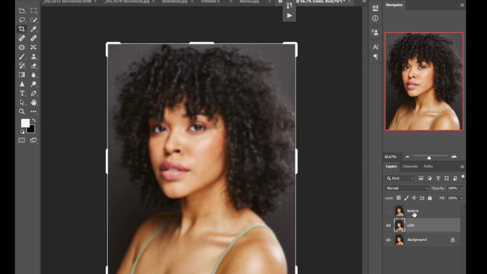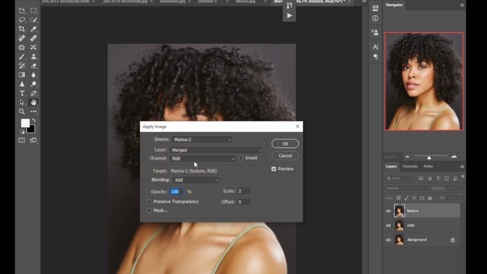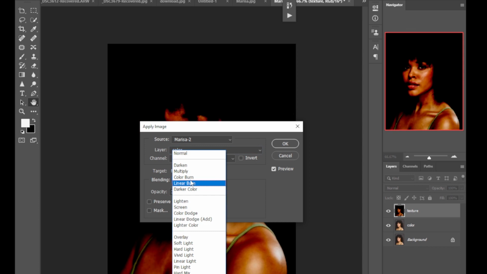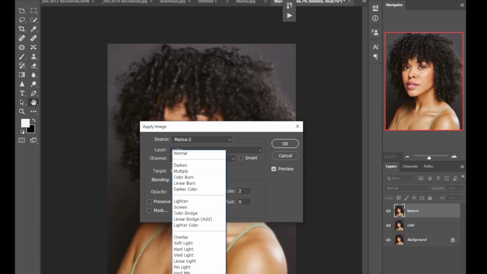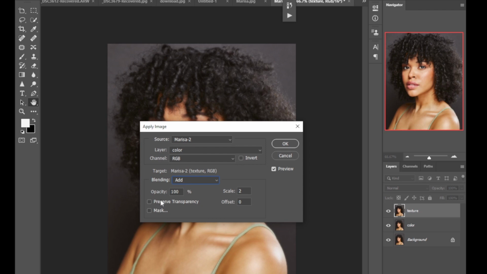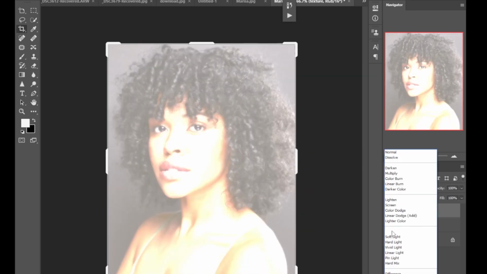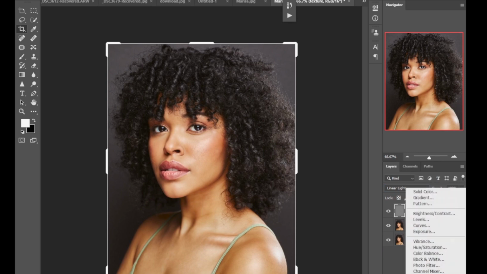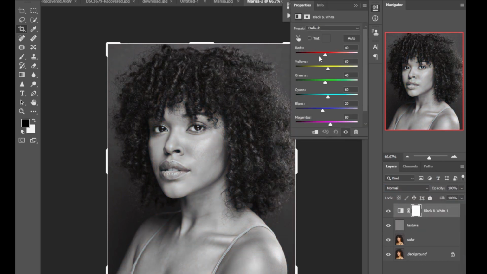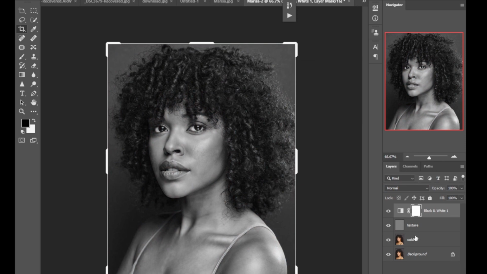And then I'll go to texture, enable the texture layer, go to image, apply image, and then select color. But remember, as I said, this is a 16-bit image, so instead of using subtract right here, we'll use the add blending mode. And let's change opacity to 100, scale 2, and offset of 0, and let's invert this to get this grayish figure right here. And let's change this to linear light. Awesome. Let's create a black and white layer on top of this so that we can see the highlights and the shadows perfectly. And let's put this texture and the color in a group, and let's call this frequency separation.